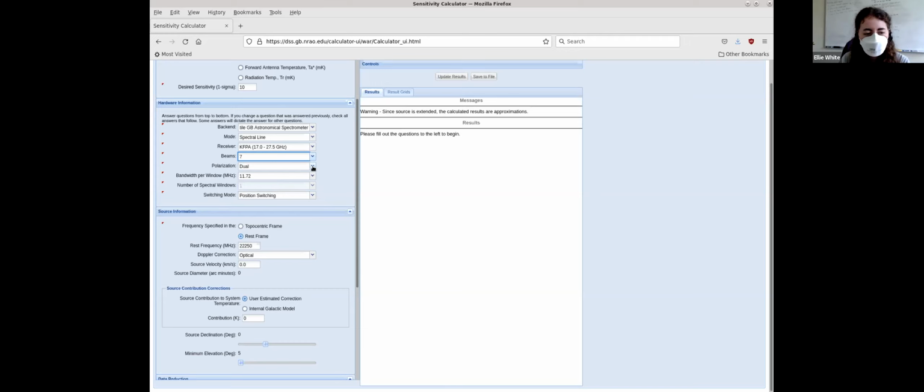For polarization here, we have 2 choices, dual or full. If you choose dual, you'll get your left and right hand polarization, or your X and Y polarization. If you want full Stokes, you should choose full. But this time, we're just going to choose dual.